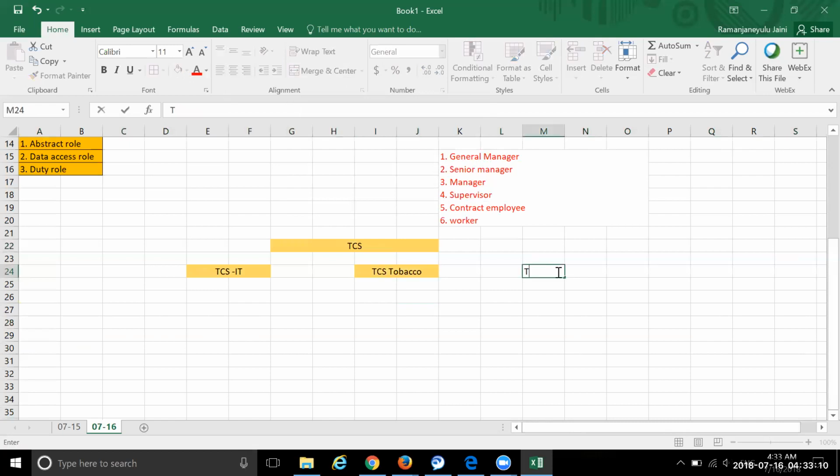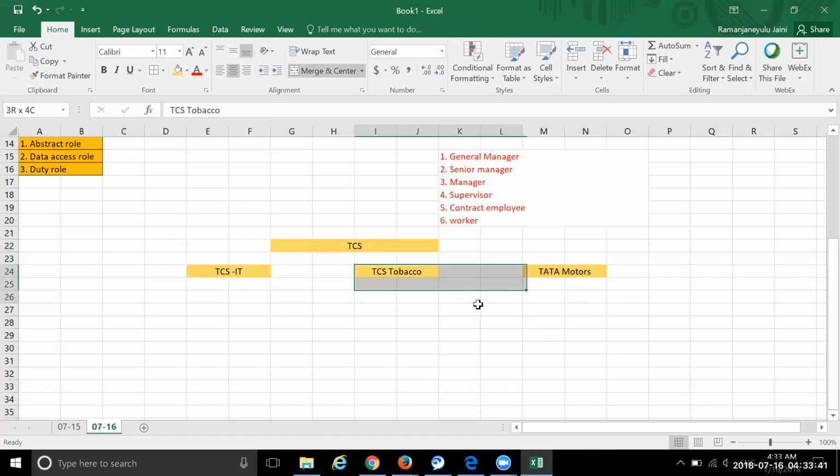Tata Motors. For understanding purpose, I am giving this example, so that you can understand the enterprise architecture easily. So TCS IT, TCS Tobacco, and Tata Motors. These are, again, sub-companies. Are you getting my point? My whole company name is TCS, and these are my sub-companies.